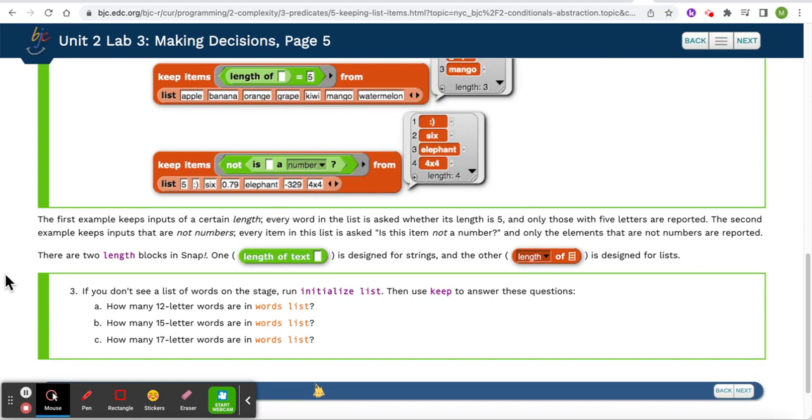One last key point that's brought up over here is that there are 2 length blocks in Snap. Over here we have length of text, and text is designed for strings. It's going to look at the string length and say, how long is this? The other one is length of list, and these are meant specifically for lists, and you have to input a list in there.